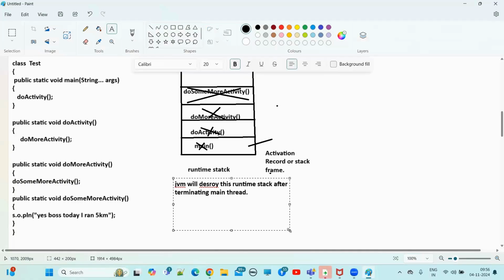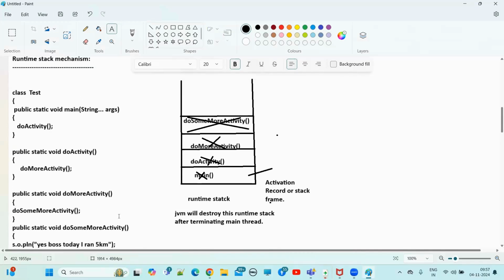Okay, JVM will destroy this runtime stack after terminating what, guys? Main thread. Okay, so like that, it will happen, guys. Clear, everyone?